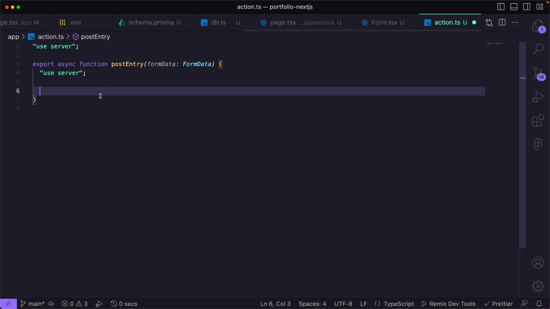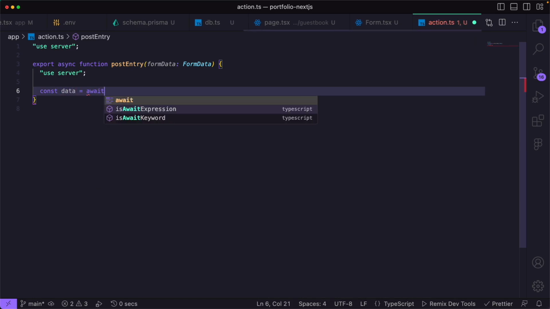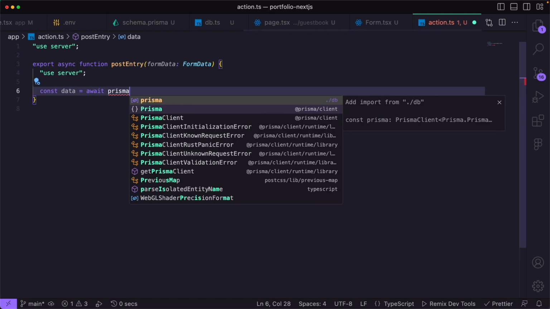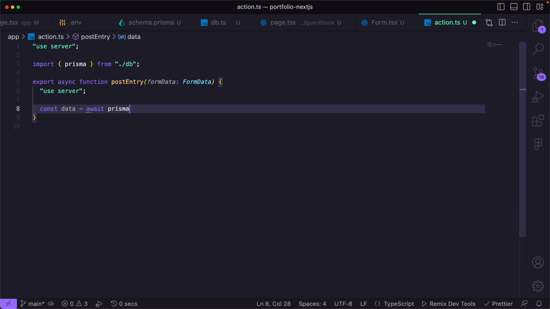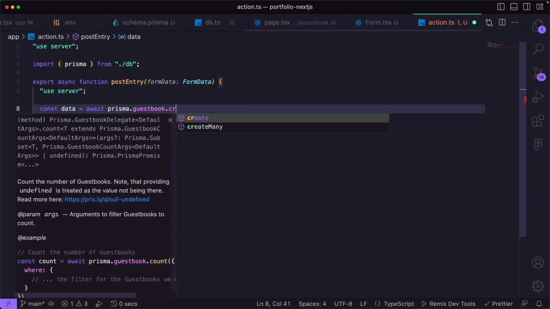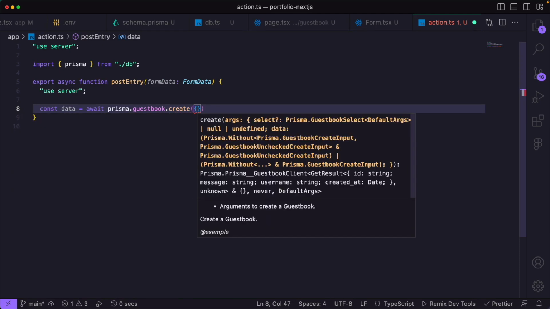And now inside of this async function, let's use Prisma. So let's do a const data. This will be equal to await prisma, and prisma is imported from our DB file, .guestbook.create. Since I want to create a new entry.